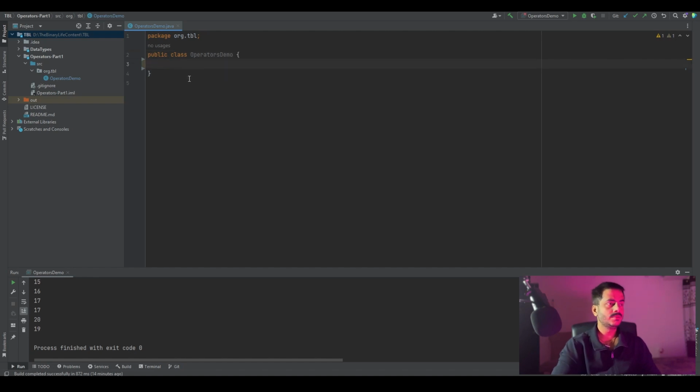After that, we'll create a main method. For that, just type main and then tab out. This should give you the template of the main method. So let's start off with our first operator, which is the assignment operator.